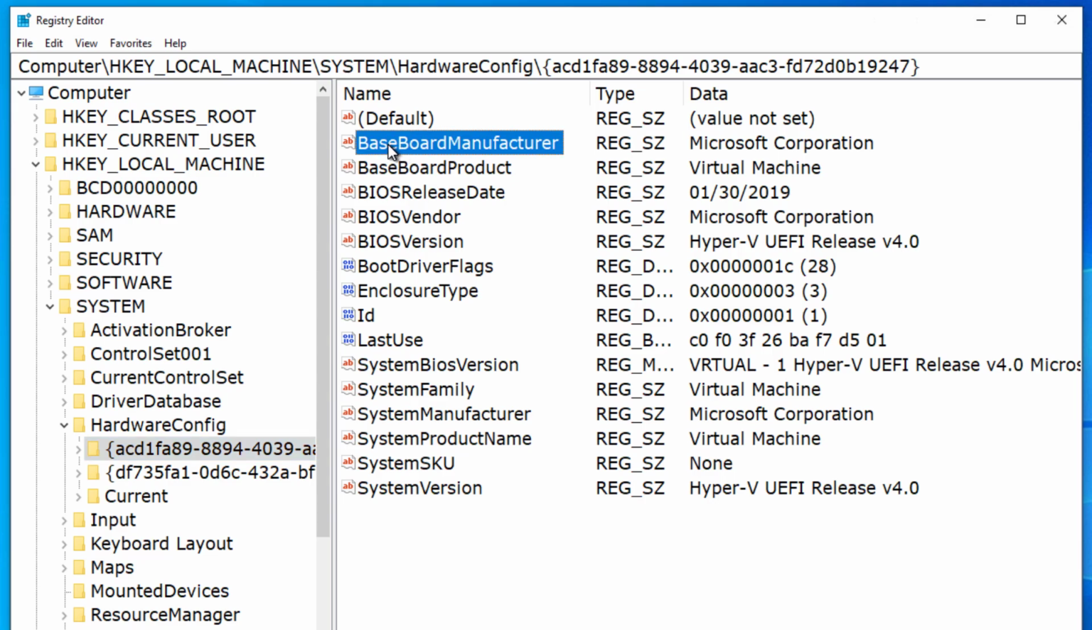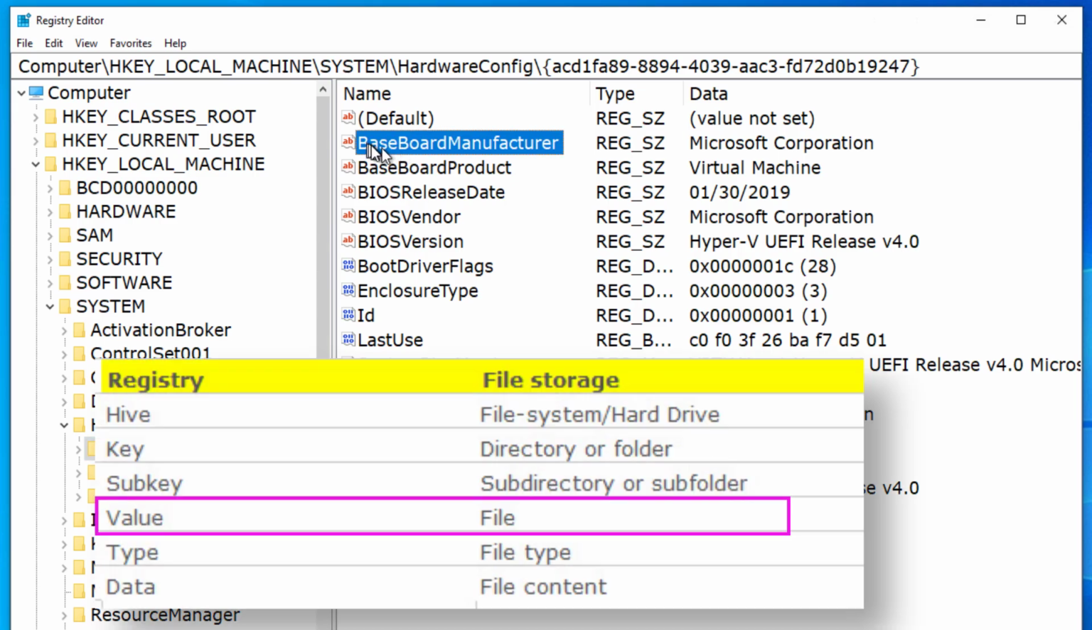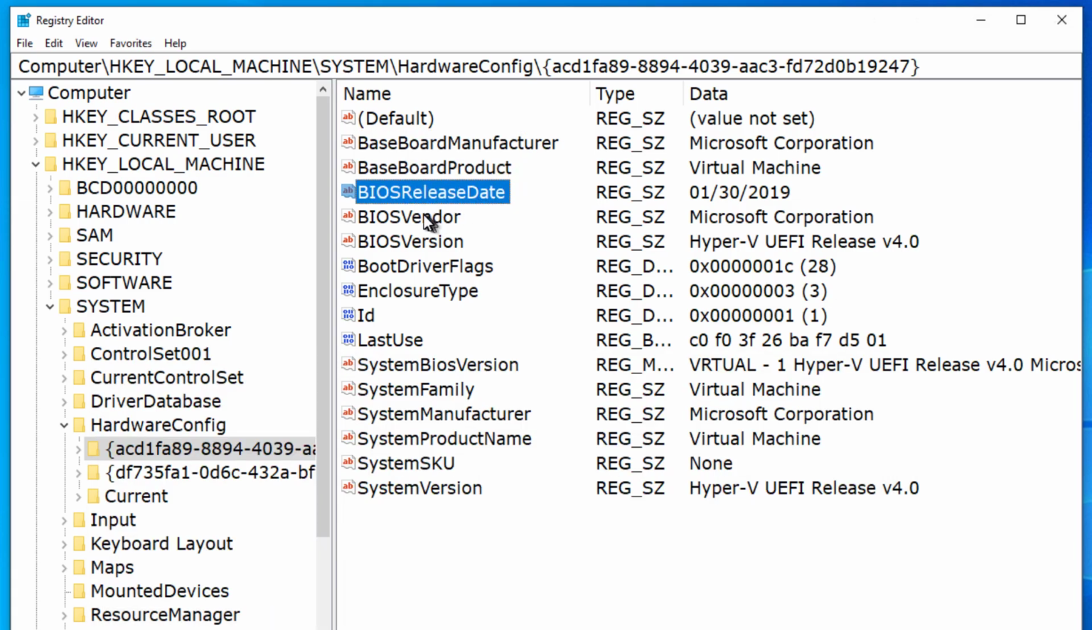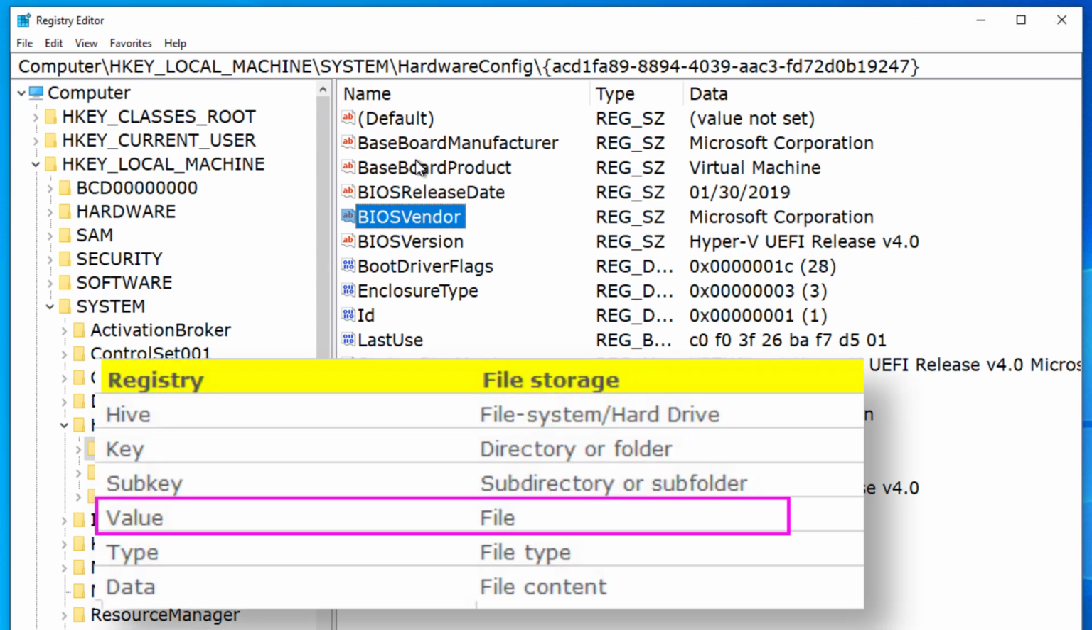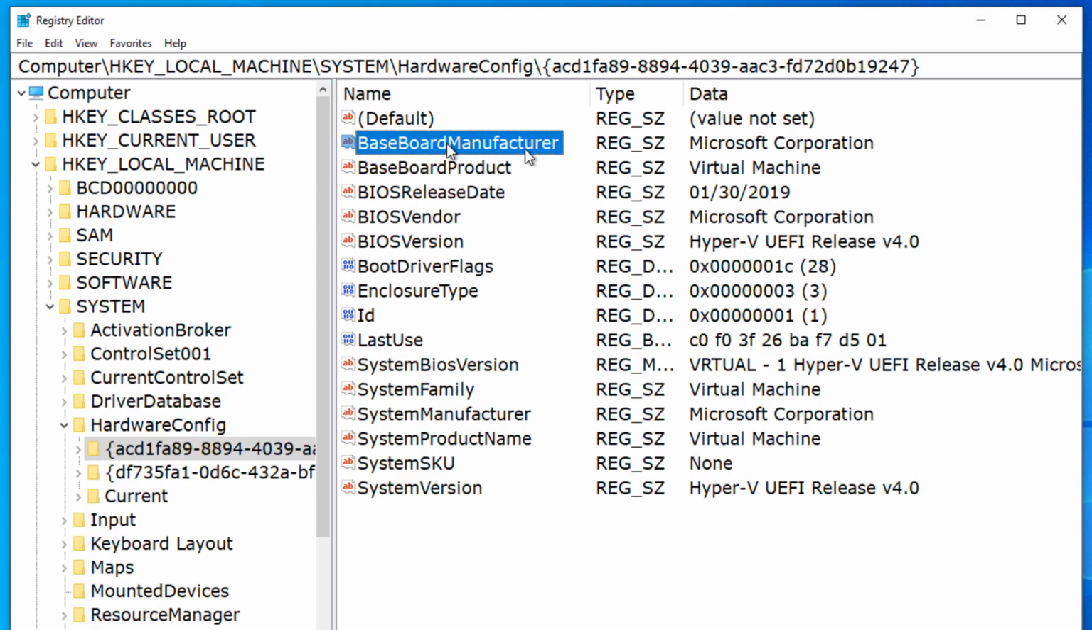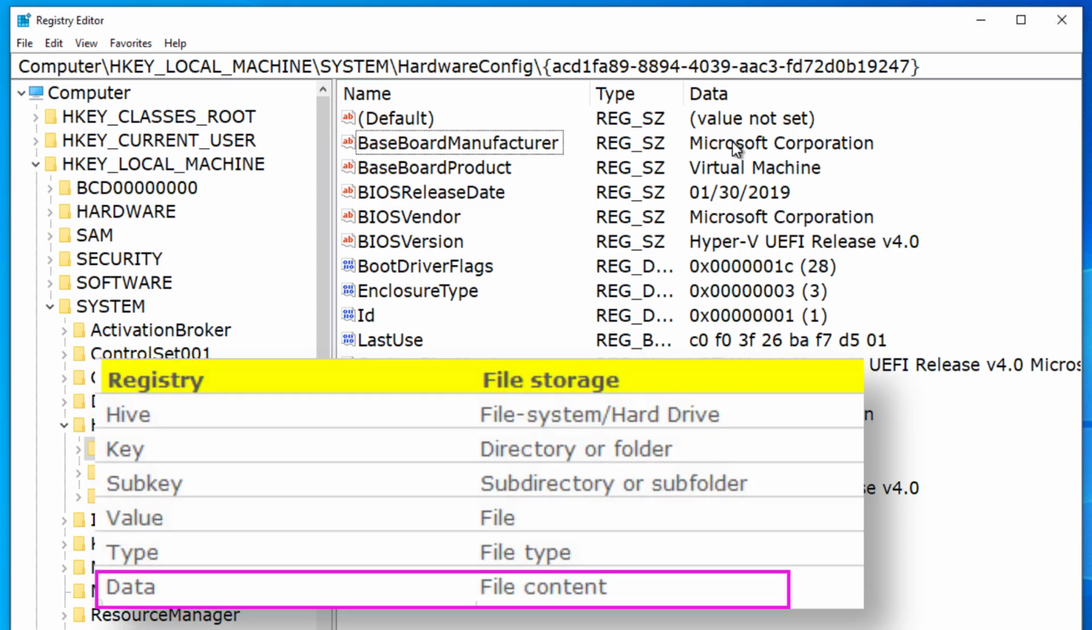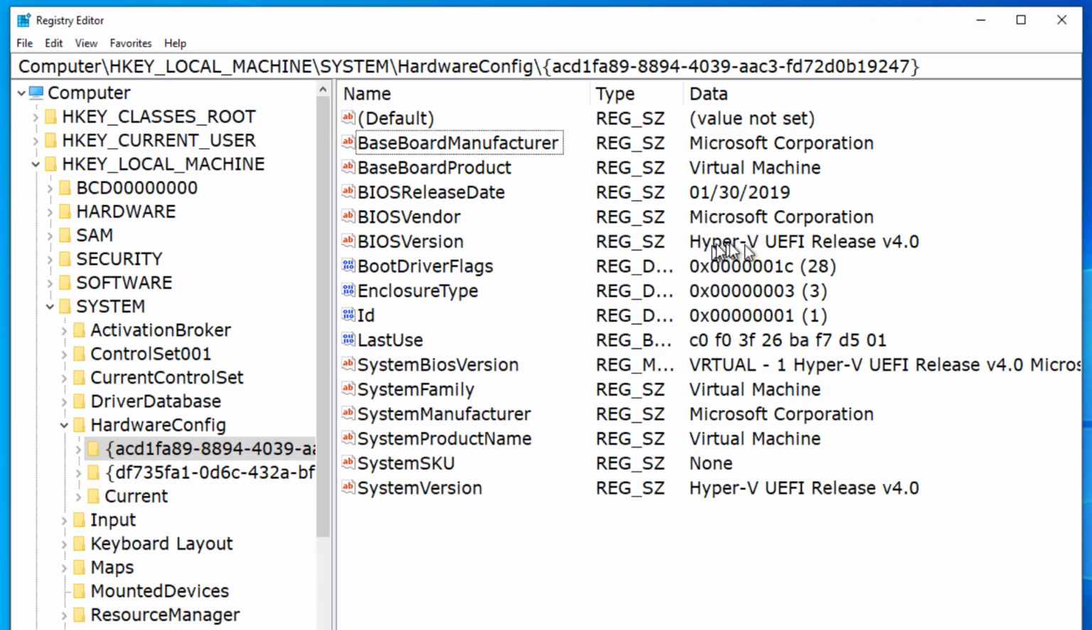And each file contains data. So in this case, the name of this file is BaseBoardManufacturer. This is BaseBoardProduct, BIOS release date. So in the registry, we call them value names. Think of them as file names. And in each one of these files is data. That data could be ASCII text, such as Microsoft Corporation, or it could be a date, or the file could contain version information, or hexadecimal information, or 32-bit binary information. So each of these value names, think of them as files. And the data is what is in that file.